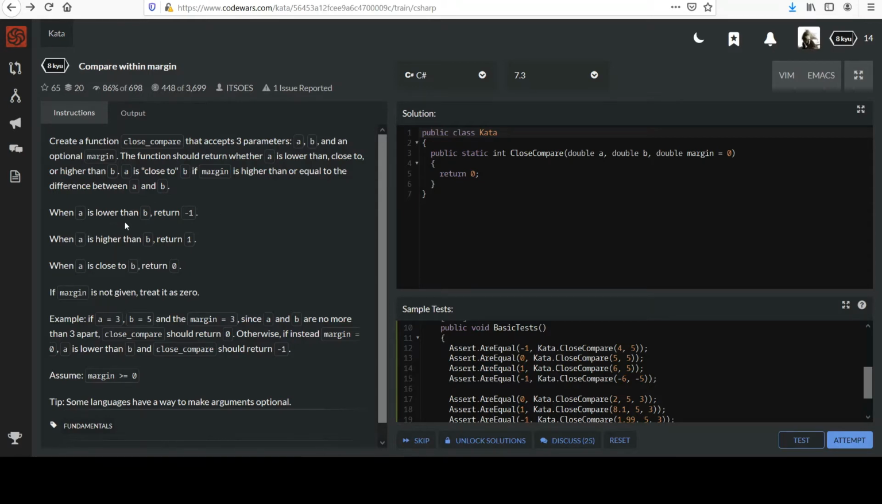When a is lower than b, return negative 1. When a is higher than b, return 1. And when a is close to b, return 0. If margin is not given, treat it as 0.